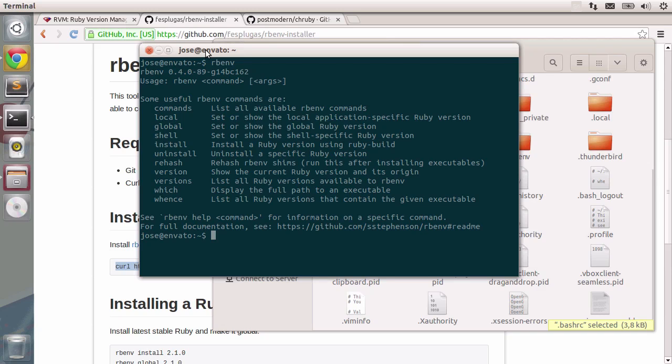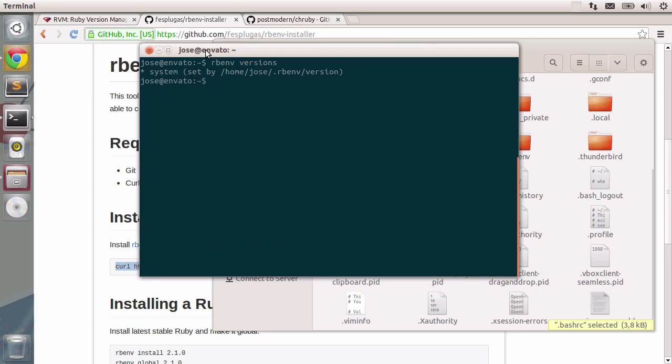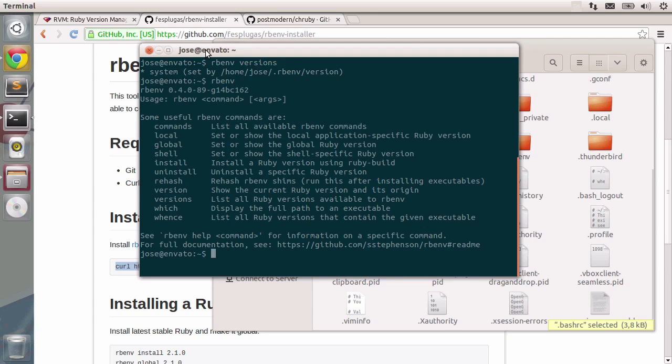Now let's go ahead and install an actual Ruby version. I'm going to type in rbenv versions and press enter. Let me just clear the screen. We only have system. Versions gives us the list of current Rubies installed in the system. We only have one. Let's type in the rbenv command once again. And for now, all we need to do is type in rbenv install.